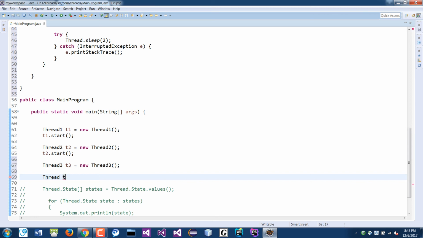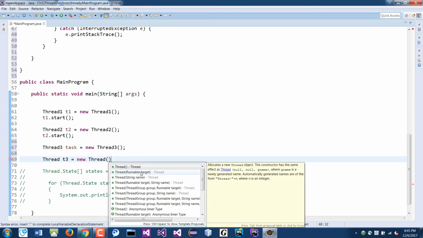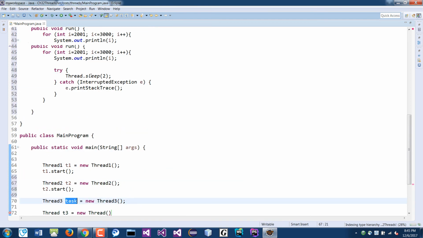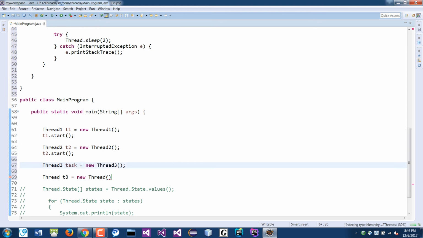I will call this maybe T. I guess instead of 3, maybe we call it task or something. It makes more sense that way. So the T3 will be created from the thread class, and it's going to be assigned to the new thread, and then it takes a parameter called the runnable target. And this is a runnable because this implements the runnable interface, right? So now I can put the task in here.